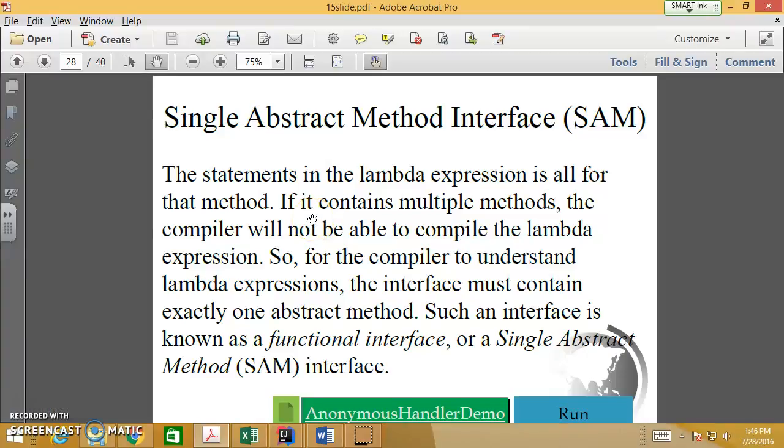What is SAM? SAM stands for Single Abstract Method Interface. The statement in the lambda expression is all for that method. If it contains multiple methods, the compiler will not be able to compile the lambda expression. So for the compiler to understand a lambda expression, the interface must contain exactly one abstract method. Such an interface is known as SAM.